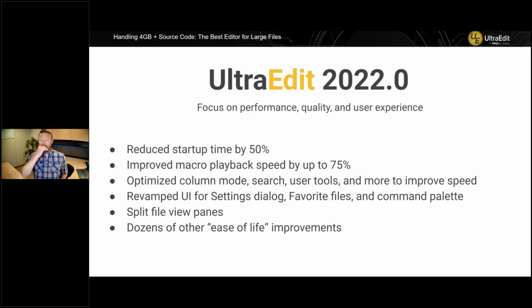We split out our file view panes, so you can browse your file system in our file view while you've got your project view open as well, and look through your list of favorites. And then we implemented countless other user improvements, suggestions from our user community in ways that we could just make the application better overall. So this was really an effort on improving the ease of use with our user community, making the application more comfortable for people to use. And so far we've gotten good feedback, and we're pretty satisfied with how this release has gone.